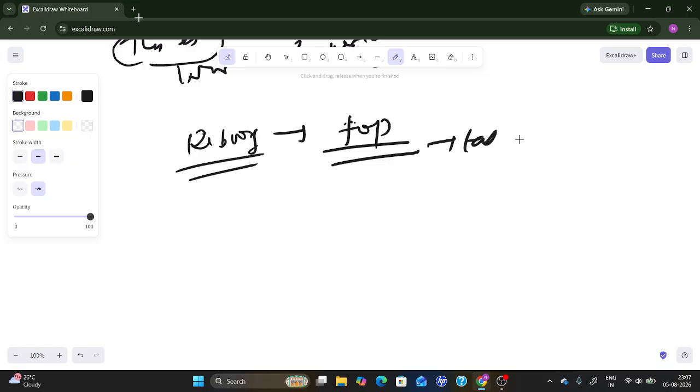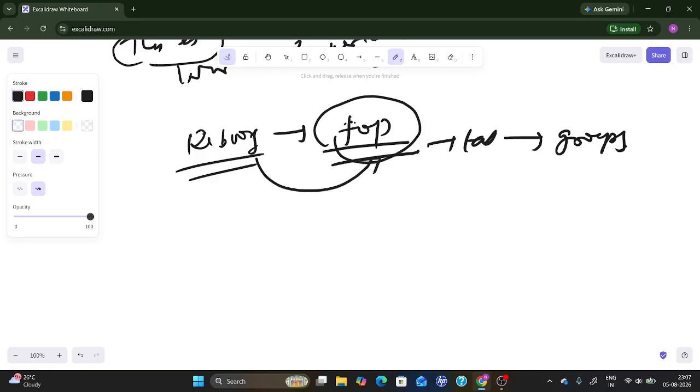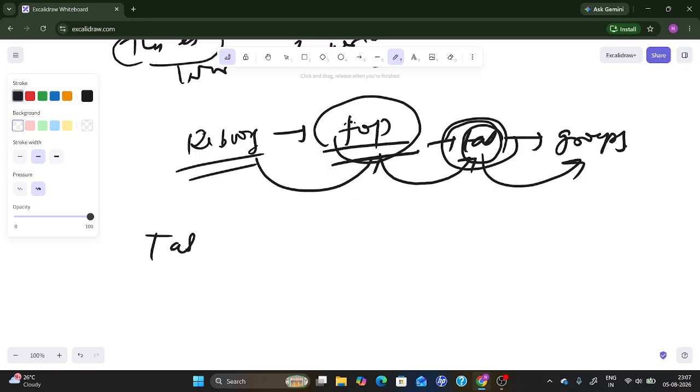Okay, each tab is organized into groups. So basically the ribbon is at the top of Excel, right? And it is organized in tabs, and each tab is organized in groups. That means there would be a lot of groups inside each tab, right? So let's see what tabs you're going to have in the ribbon.